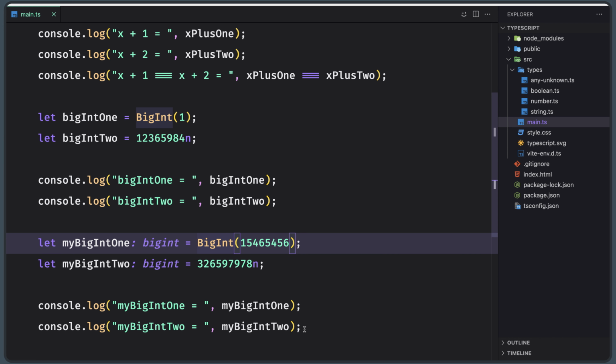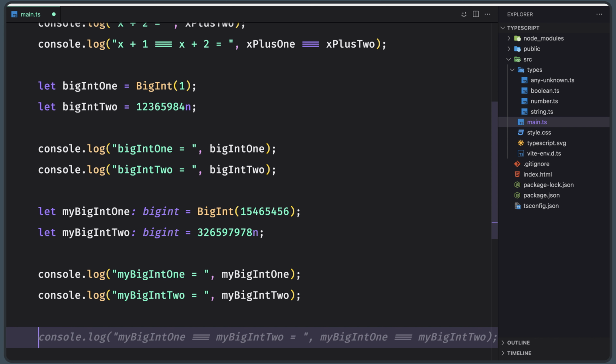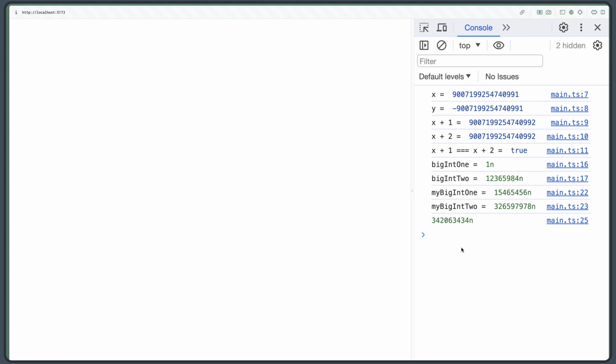So we can say, for example, console log, and I'm going to say myBigInt1 plus myBigInt2, and yeah, we have a big integer here.